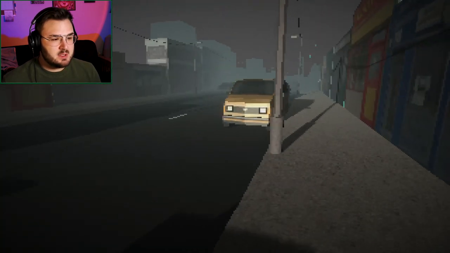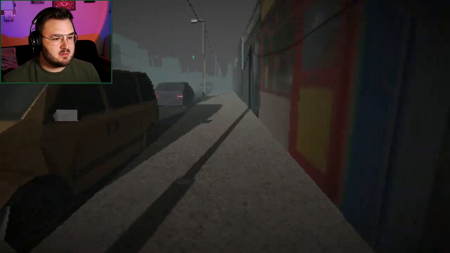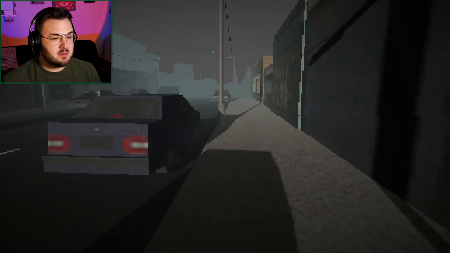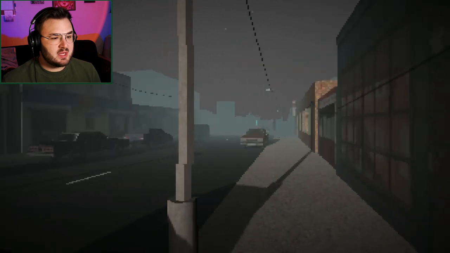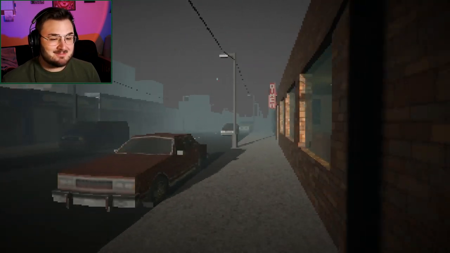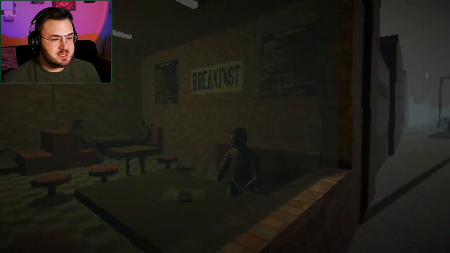Do you see this van that's parked the opposite way? It's weird. Is it just me or is that weird? That's strange. This one is too. Why are some of these cars parked, like, opposite? Like, they were driving... Oh, there's a diner.